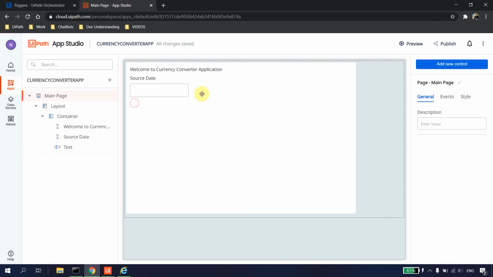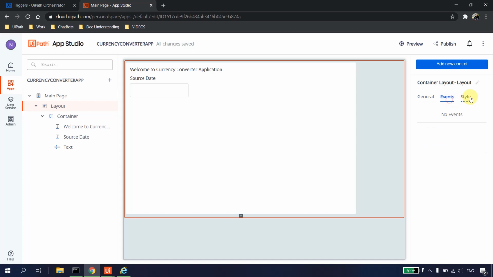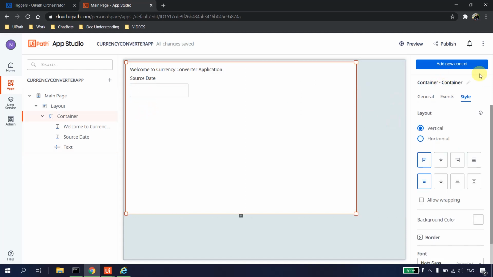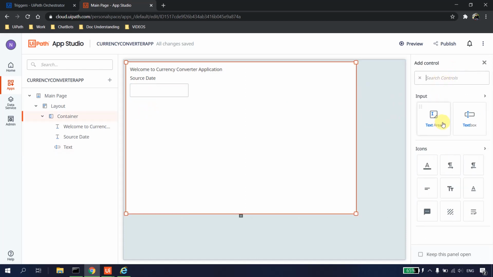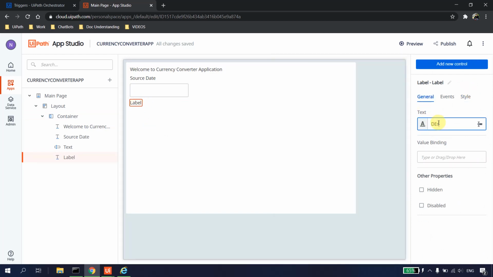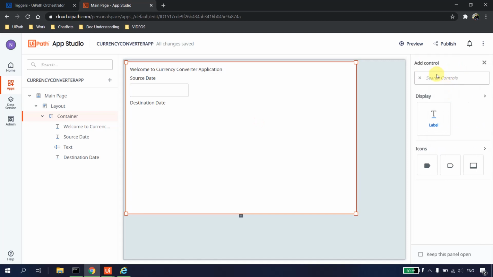So we can do all the formattings. I am not right now working on the formatting, so we have lot of options here. We can provide the styles, background color, everything. So that is not part of this tutorial. So next I take one more control, and next we need a label. Okay, I call this destination date, and E will be small, destination date. Okay, and add new control.